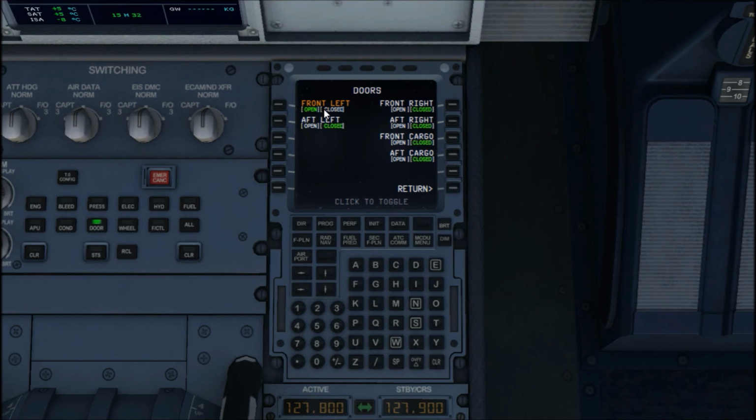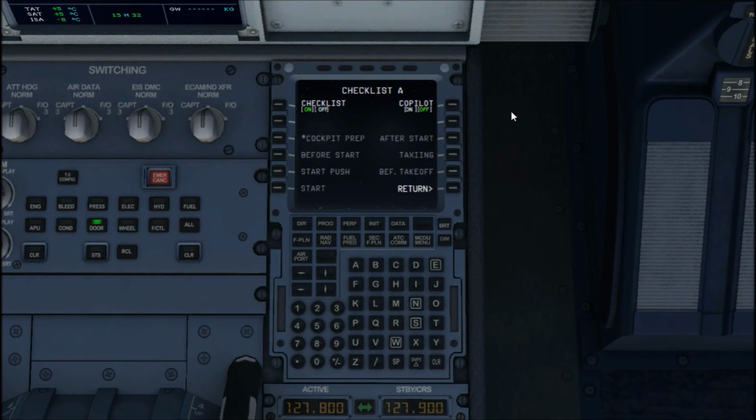Once it's closed, the flight crew will say that the passengers are boarded, and the next checklist will start automatically. So you can see now I've clicked it. We're closing the front door. I'll return to the checklist. Captain, the cabin is secure. All passengers are aboard. Before start checklist. Windows and doors. Closed and locked.